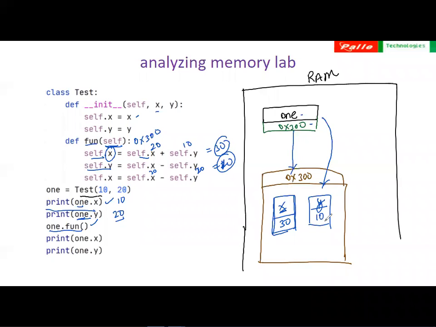10 is stored here. Okay. So after this, again I am writing self.x is equal to self.x minus self.y. Now what will be the updated value of x? So 30 minus 10, 20. So 20 will be updated inside self.x.